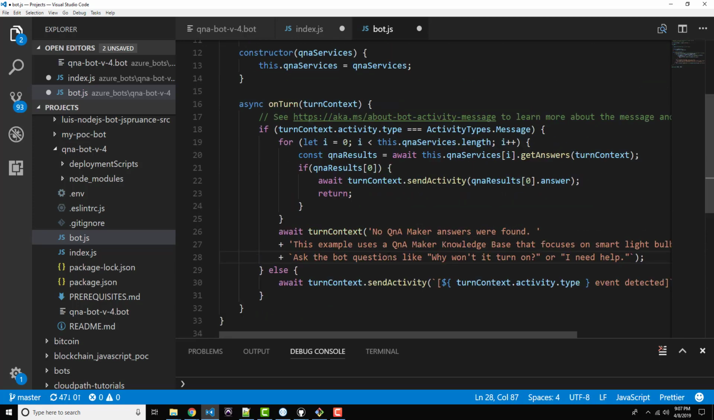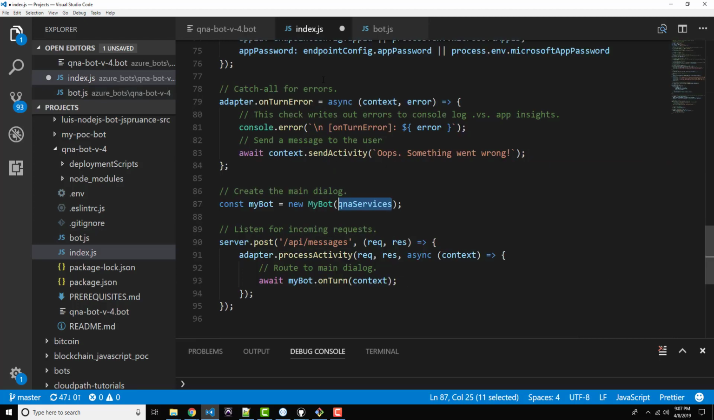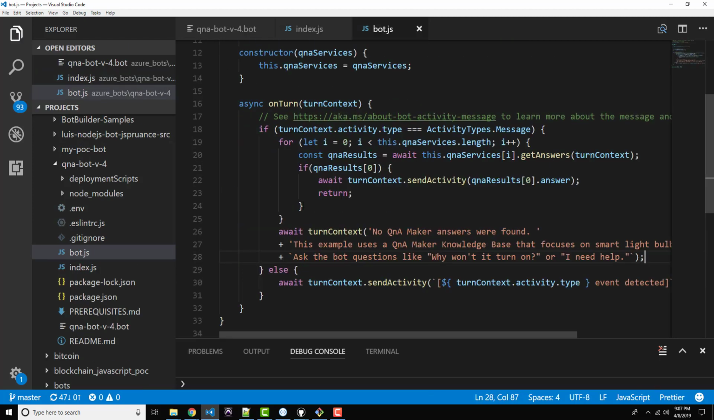All right, so let's save our file. Let's go ahead and save all the files we've changed. I didn't save my index file. Hopefully, if everything has gone well, we can go ahead and test this thing and try one of the questions from our knowledge base. In fact, let's grab this one right here.